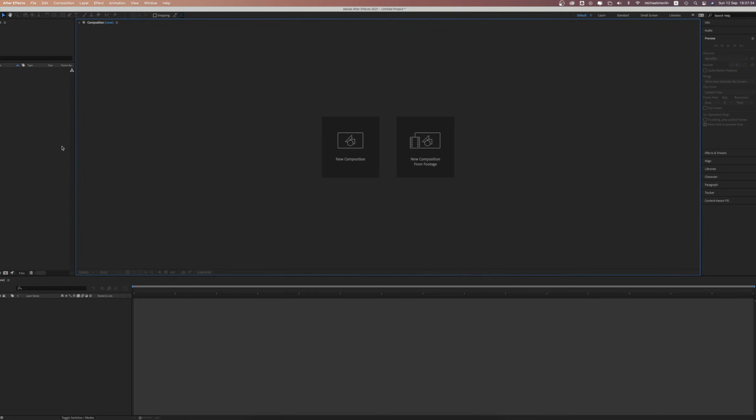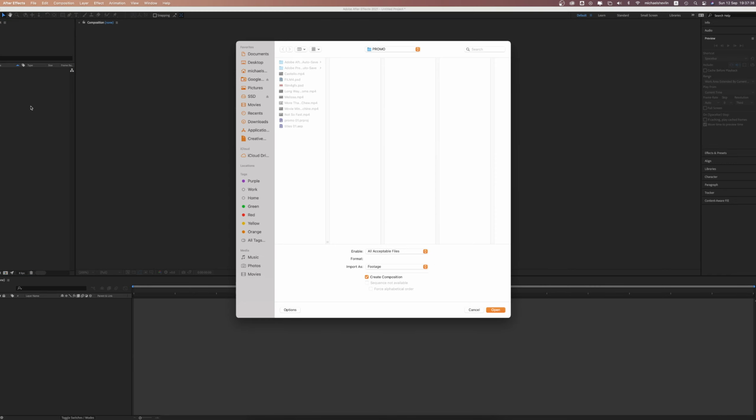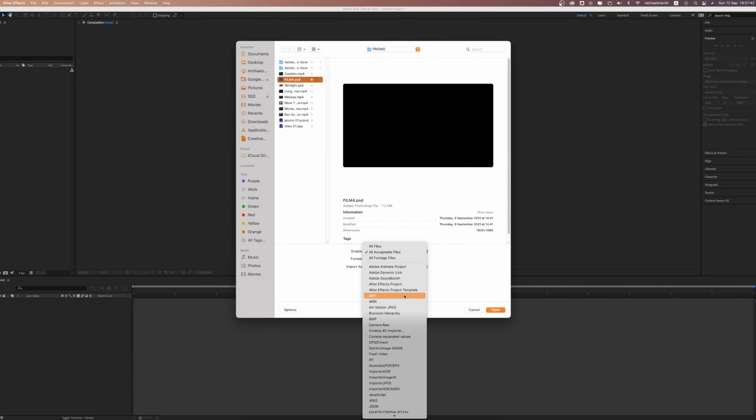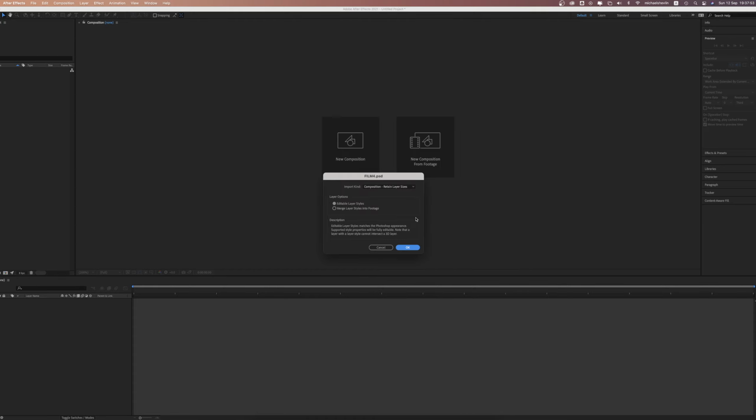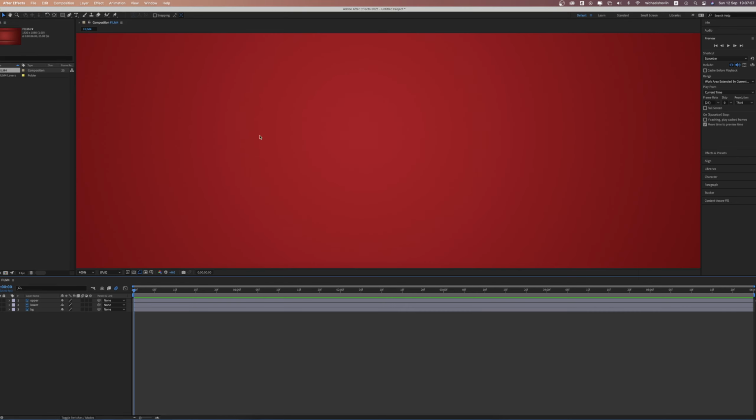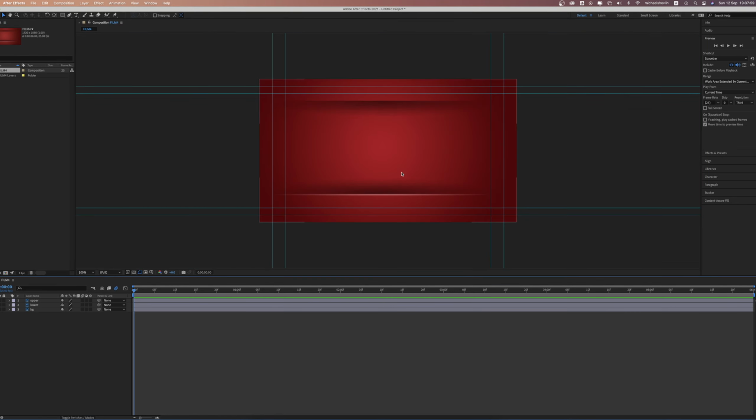Okay, so now that we've created our Photoshop files, we can now import them. So I'm just going to bring them in, and we need to make sure that we bring them in as a composition, retaining layer sizes, and go open, and then say OK to that. And so what we'll get is this, and so that's got our layers, upper, lower, and our background.